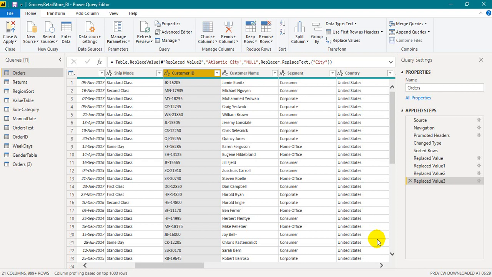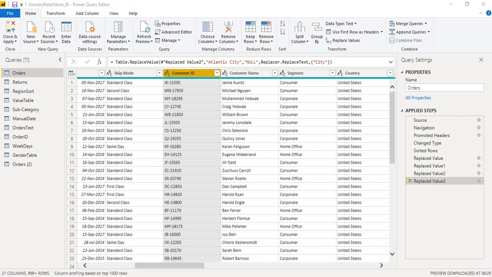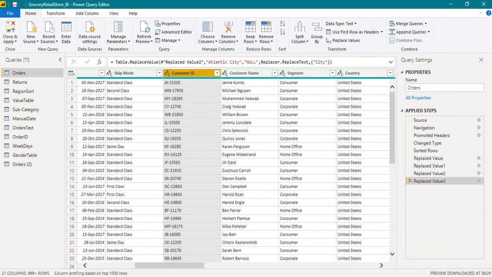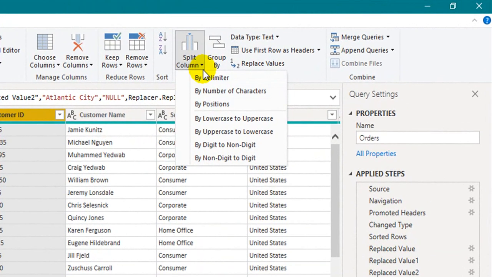I opened a Power BI report and went to the Power Query Editor using the Home tab, Edit Queries option. Then I opened the Orders table. In the Home tab itself, you'll find an option Split Columns. If you click on this small arrow, you'll have these 7 options. We'll go through them one by one.